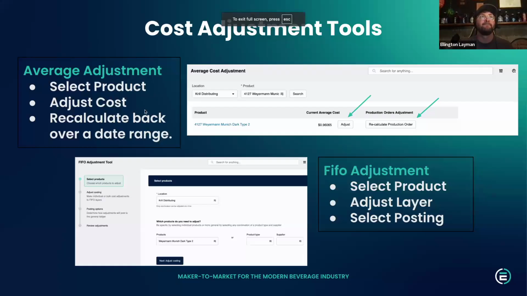Let's see what it looks like in still frame. Average cost adjustment: select the product, adjust the cost, calculate it back, right? Same thing with FIFO: select the product, adjust the layer, and select the posting section, that date range that we want to calculate it back to.